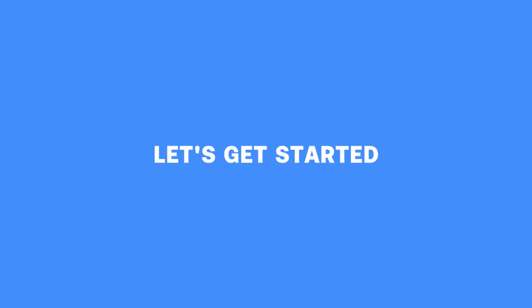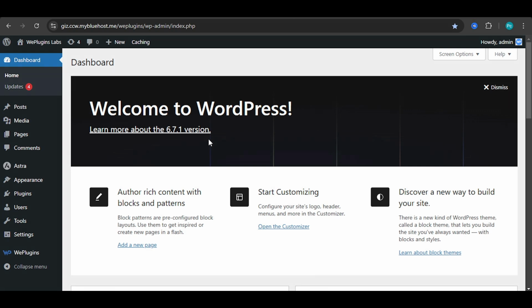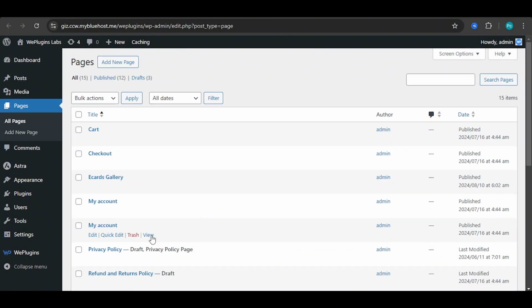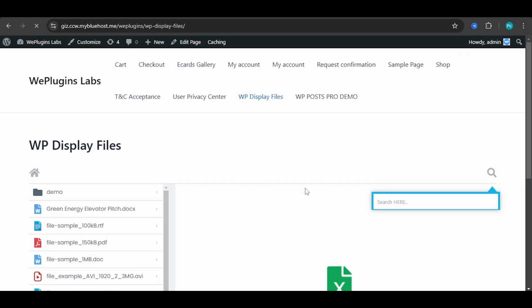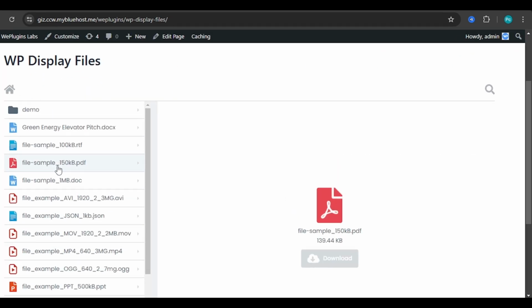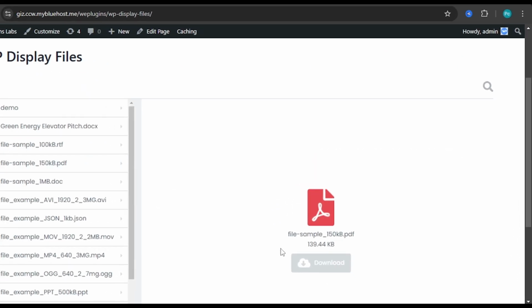Now let's get started. First, just open up your WordPress admin panel. Now if you remember, we've created file and folder listing page in our first video about WP display file. Just open that page. Now as you can see, there is no preview for PDF file. Now how you can add preview to this?